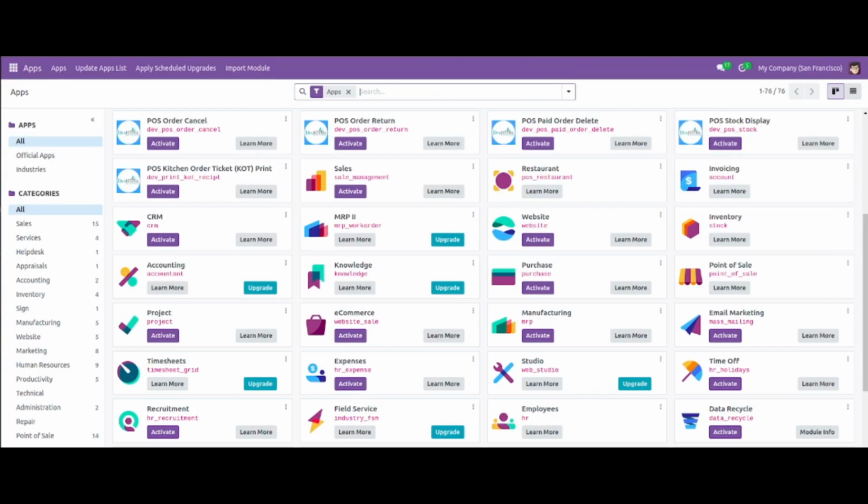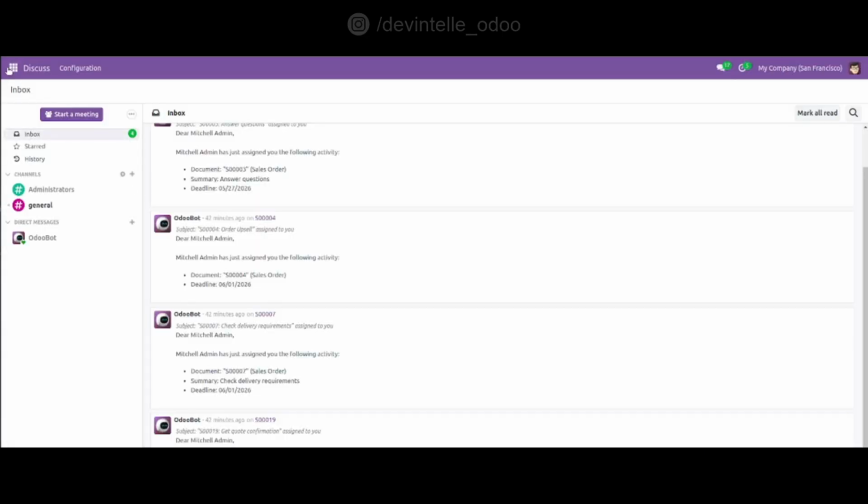Today we will see how to return a product with a return reason in POS. So let's see how it works. You can see here the module Dev POS Order Return. First install this module, so click on this Activate button. Now our module is installed. First go to the POS app.